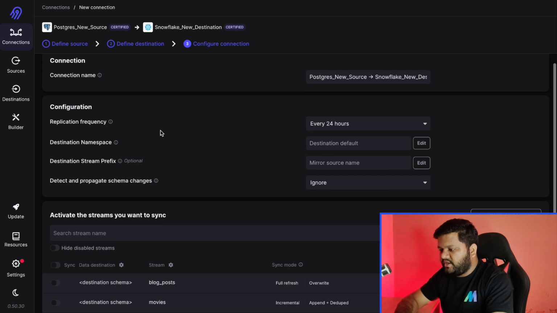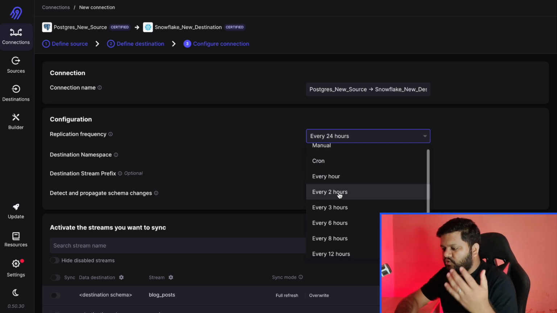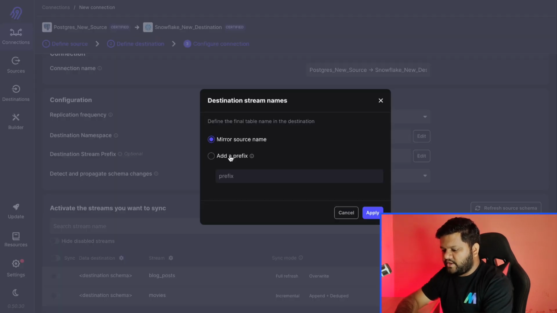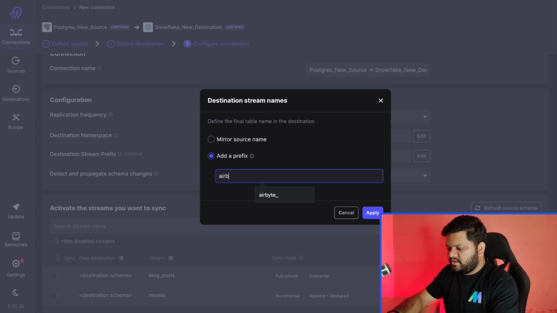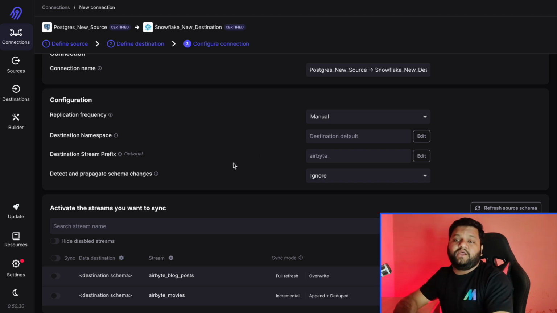Here you can see the replication frequency, so we will keep it manual, or if you want to schedule it for every hour, 2 hours, 3 hours, you can schedule it from here. I'll keep it as manual. And the destination namespace, you can keep it as it is, no need to change that. And for the destination stream prefix, if you want to give any prefix specifically, I will give Airbyte underscore here. This prefix means in the downstream system, whatever table gets created, Airbyte underscore will be prepended to it. So that is how we will be using this stream prefix.